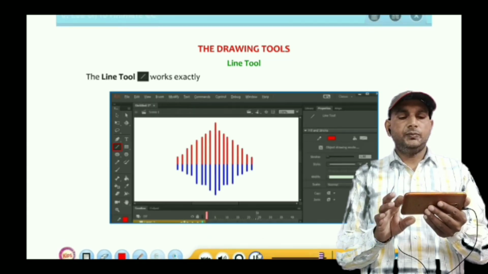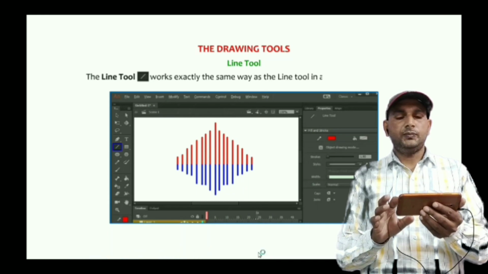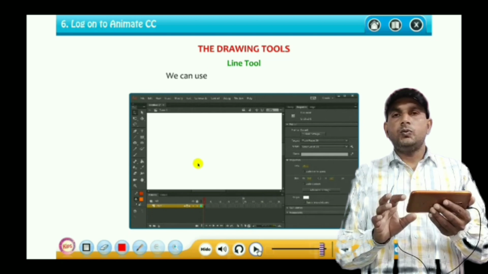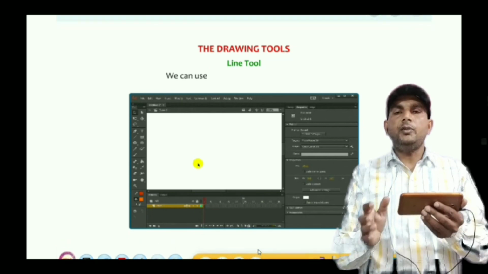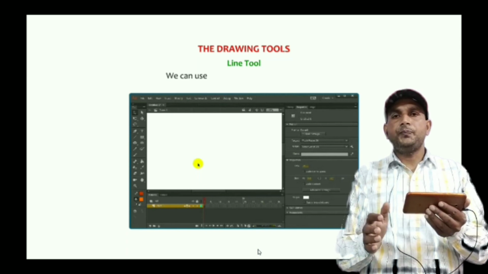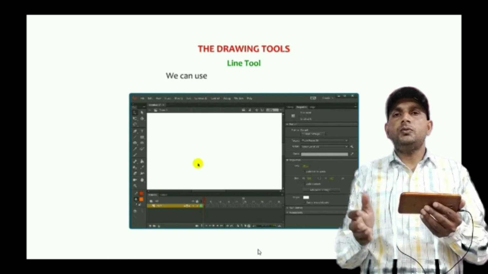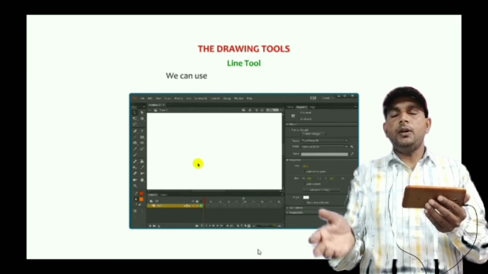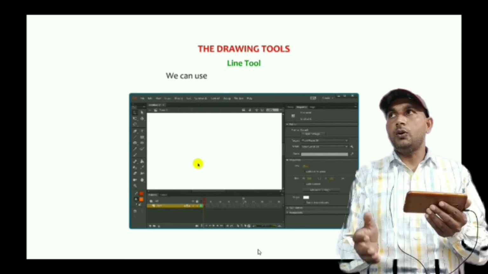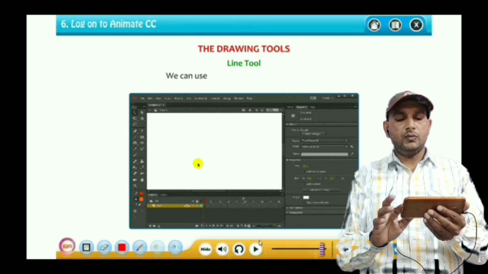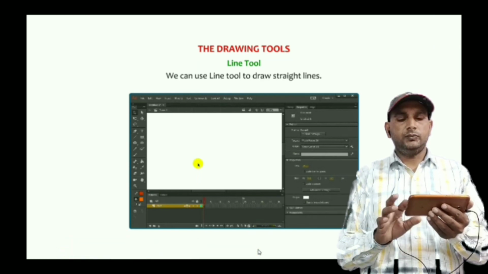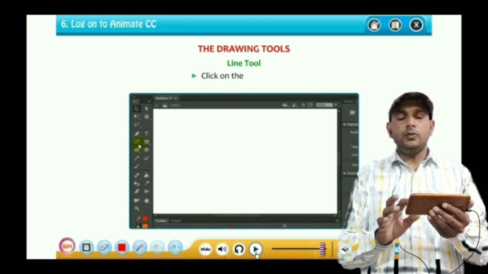The line tool works exactly the same way as the line tool in any graphics software. The line tool is present in most graphics software. In these programs, such as Paint, the line tool is used just to draw a line. We can use the line tool to draw straight lines.